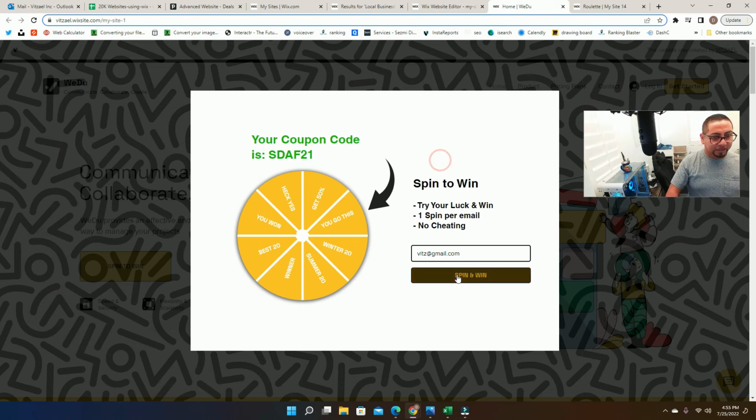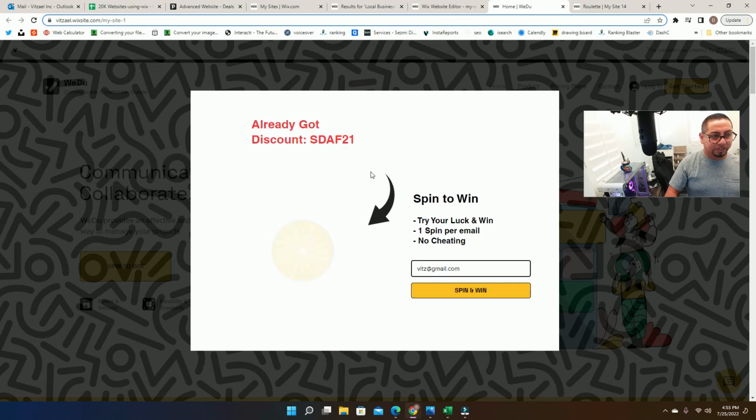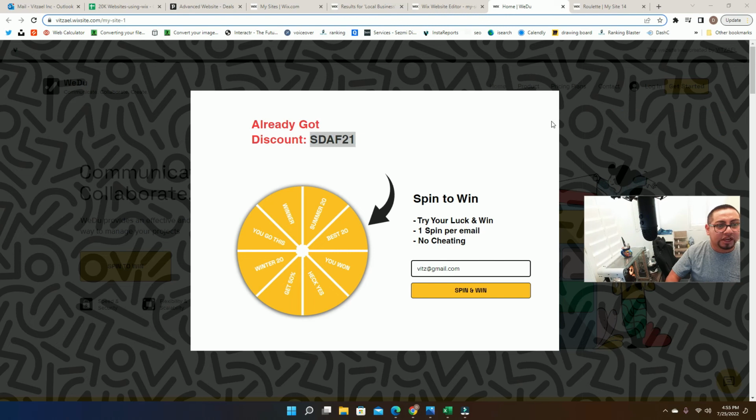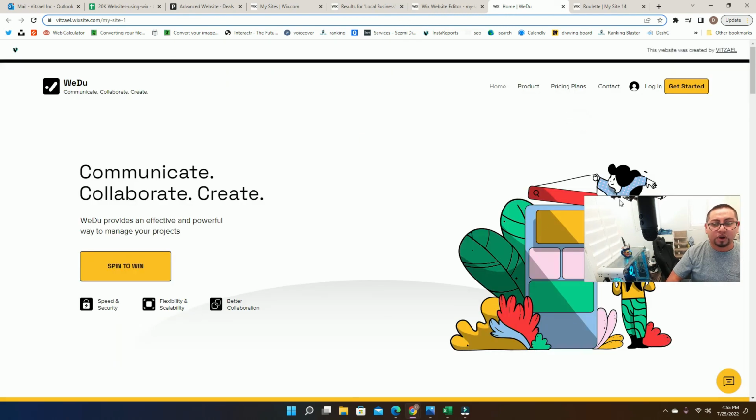If I try again, it's just going to give me the error with the same code that I already got. Yeah, it did change the name, but I still get the same code. It won't let me get a new code because I'm using that, unless I change the email. So that completes the first part of the roulette.